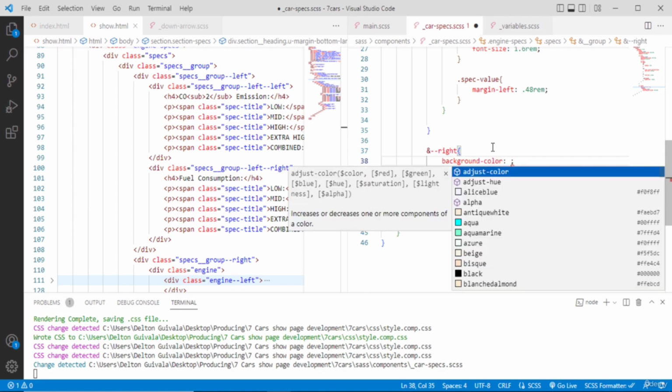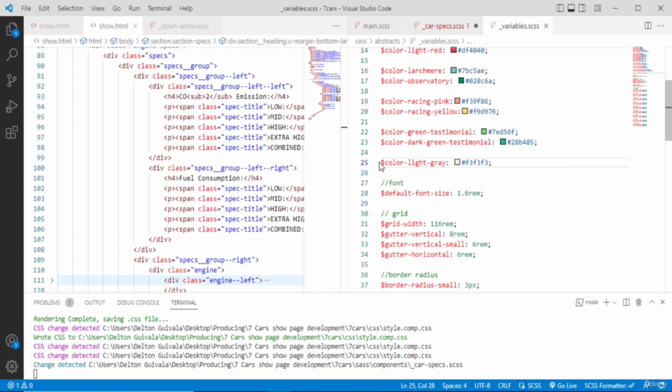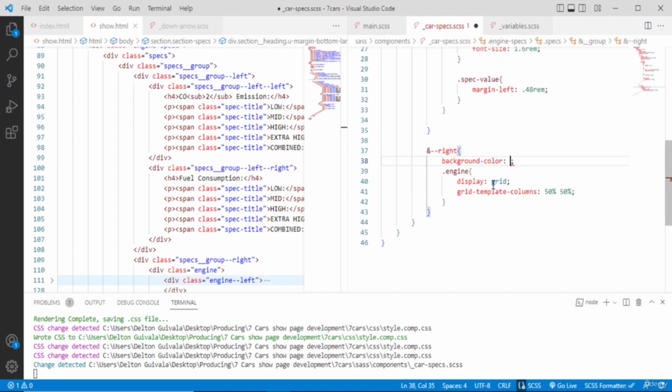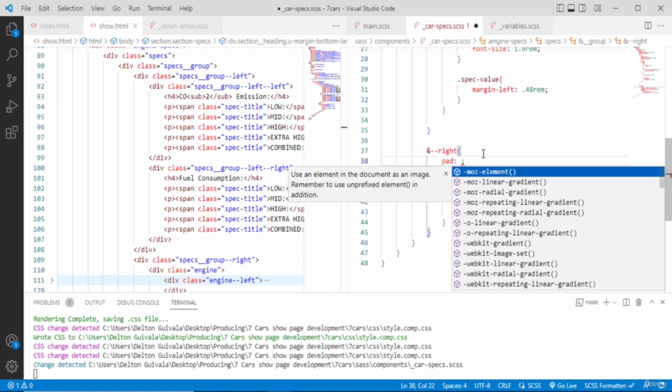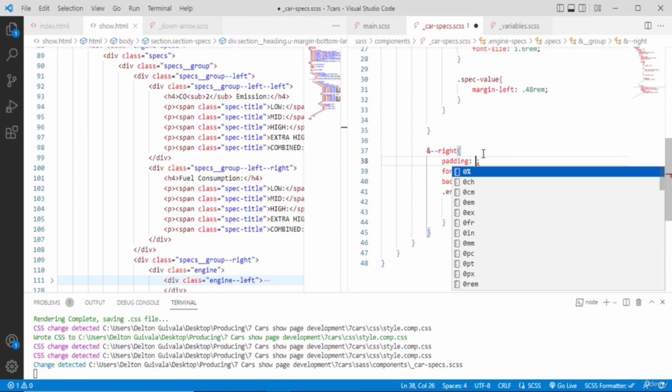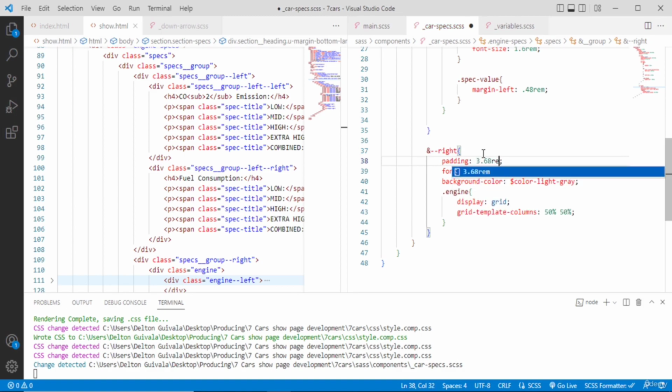This is the background color, and yes, come here into your variable, add the color light gray. I have not said that it doesn't exist, and its value is F3. Copy, paste right here, done. Then we're going to put the font size to be the default font size, and let's add some padding.